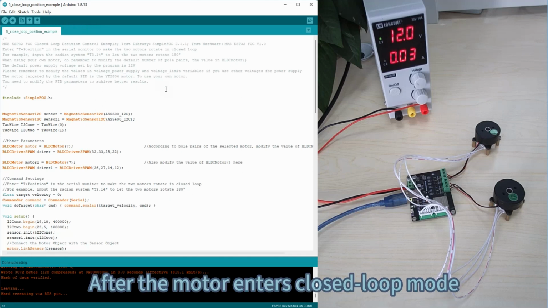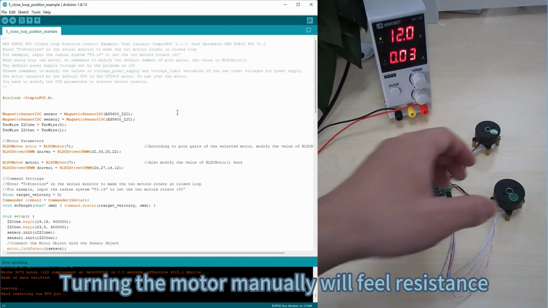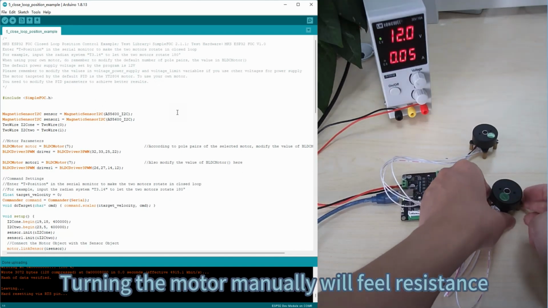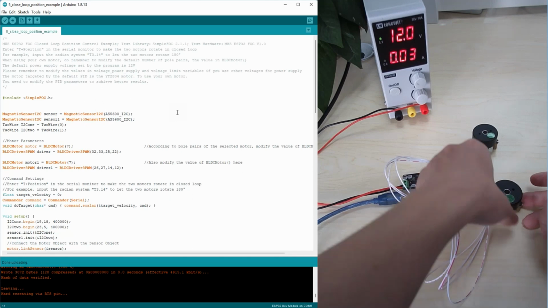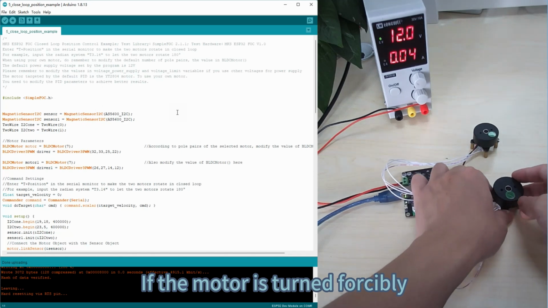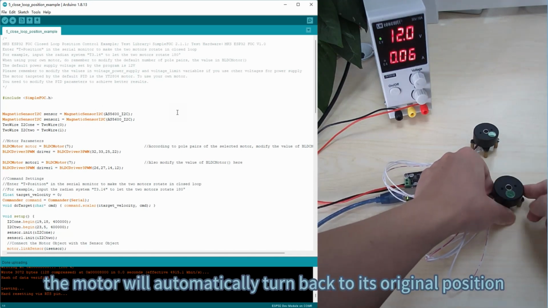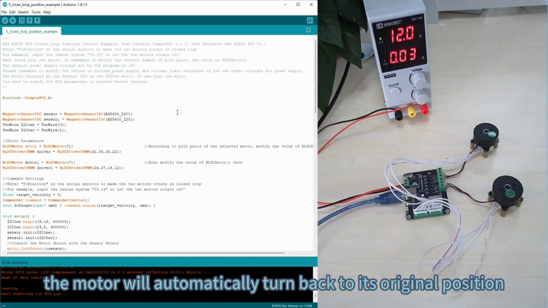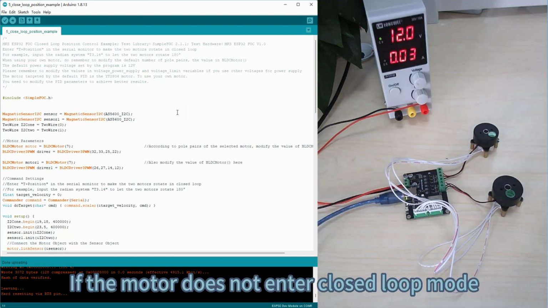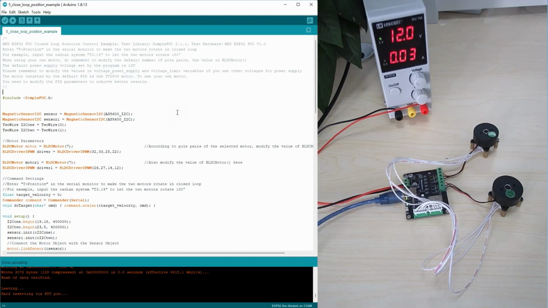After the motor enters closed loop mode, turning the motor manually will feel resistance. If the motor is turned forcibly, the motor will automatically turn back to its original position. If the motor does not enter closed loop mode, you need to check the hardware connection and code parameters.